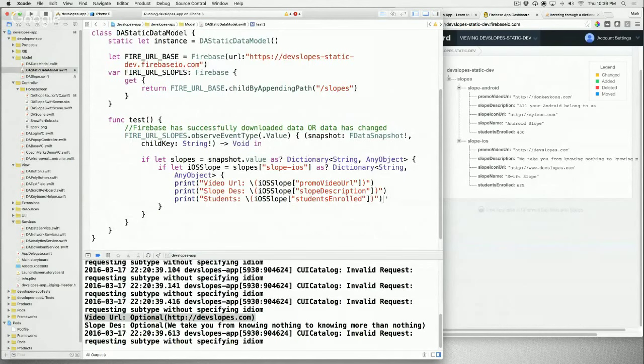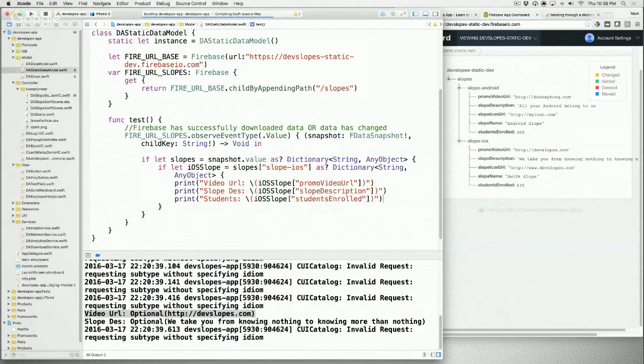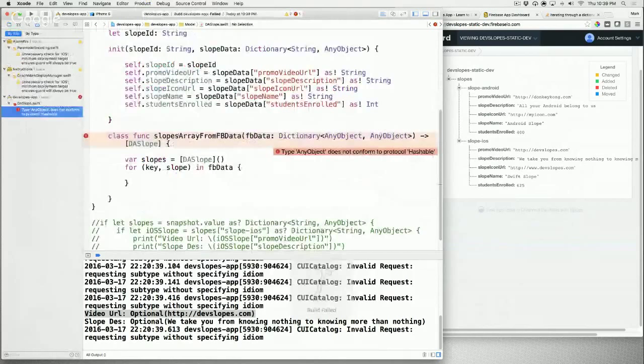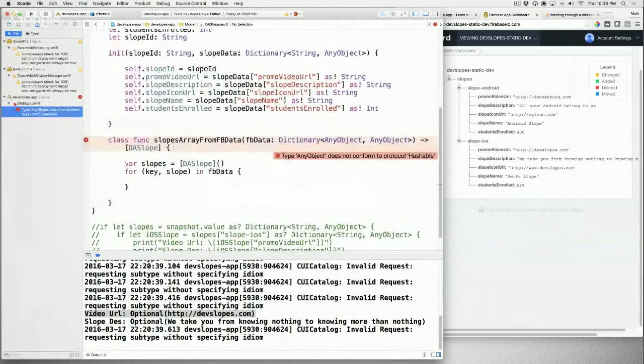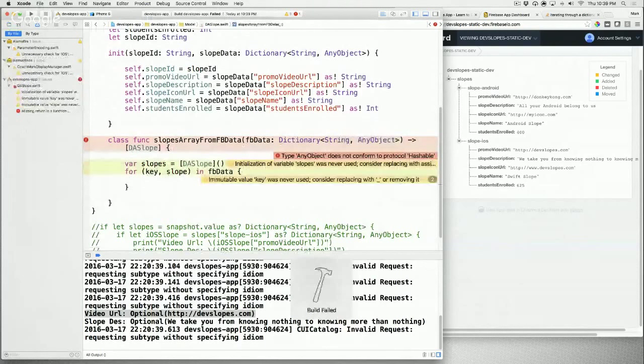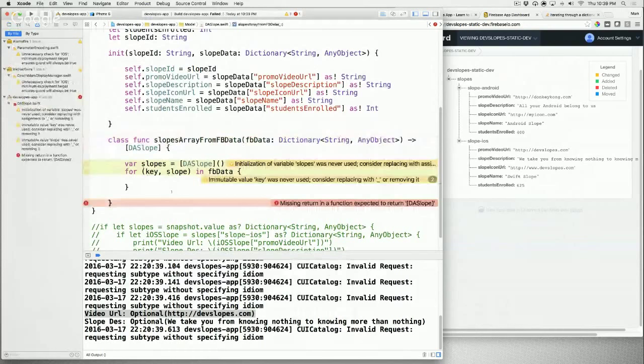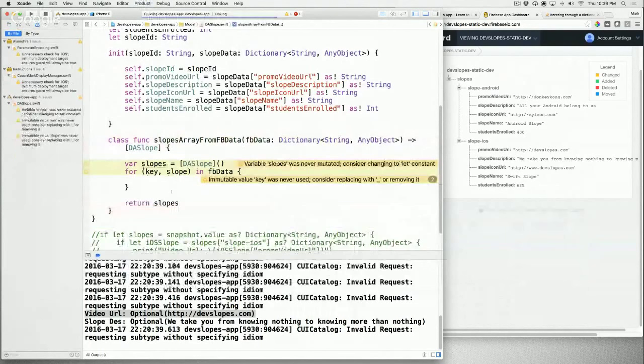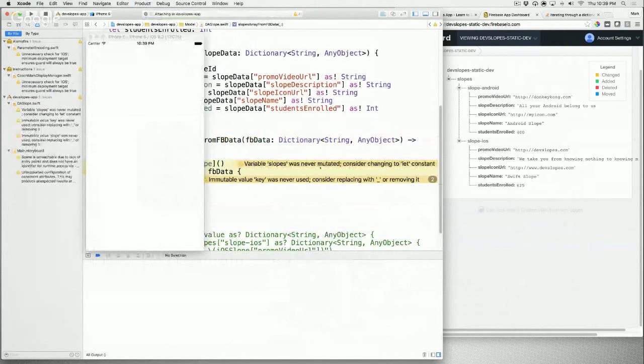Okay, let's just run it and see. Oh, come on. Any object, that's what I figured. All right, so that's fine. It's going to be a string. Doesn't matter. Missing return function. Oh, okay. Return slopes. All right. Let's see if it worked.